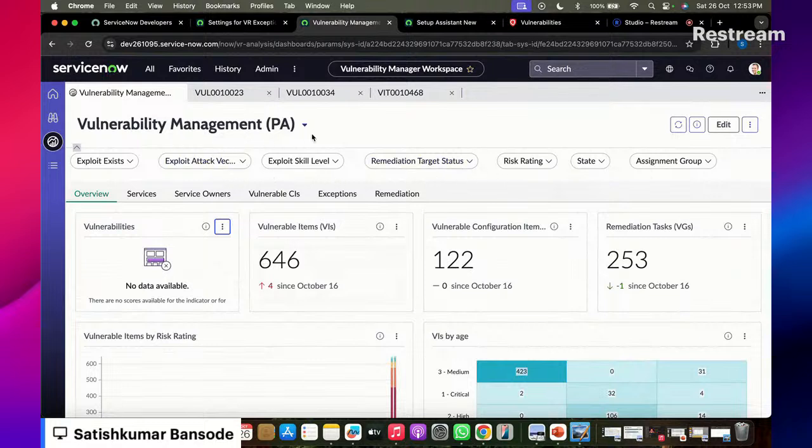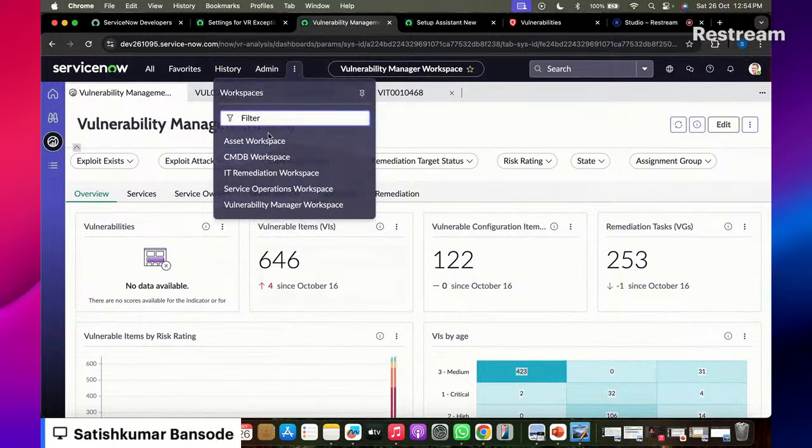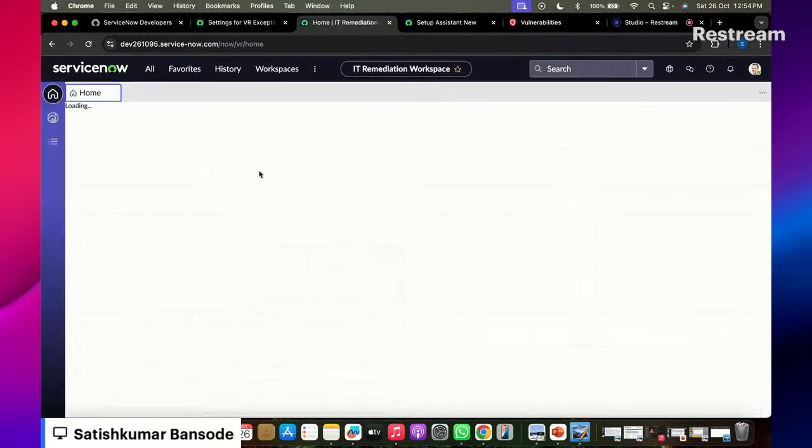Yeah, but this dashboard won't be visible to the vulnerability, sorry, the IT remediation people, the remediation owners. For them, it won't be visible. For them, it will be a basic workspace where they can view the data related to them. Okay.